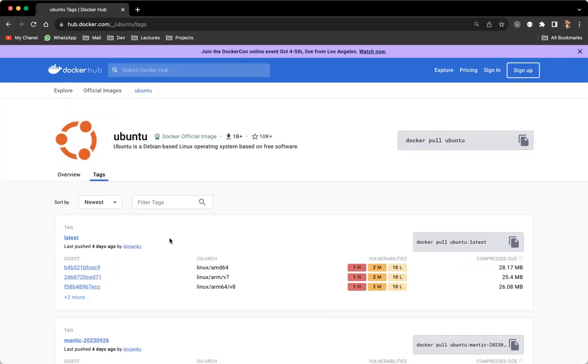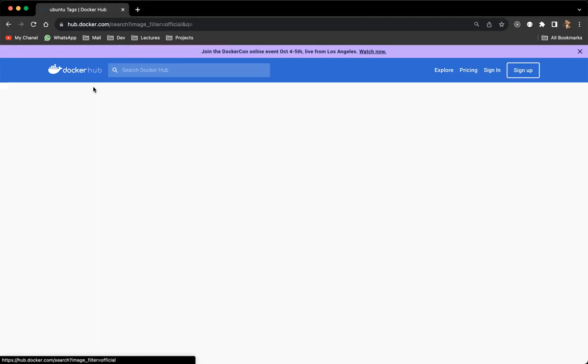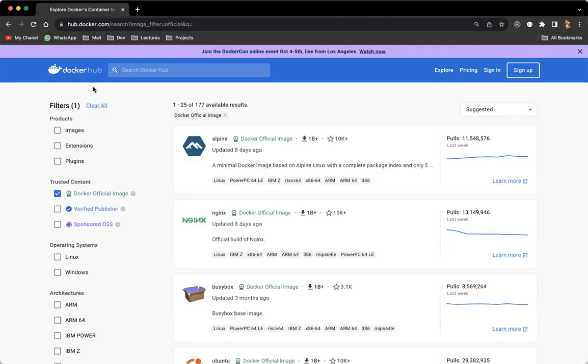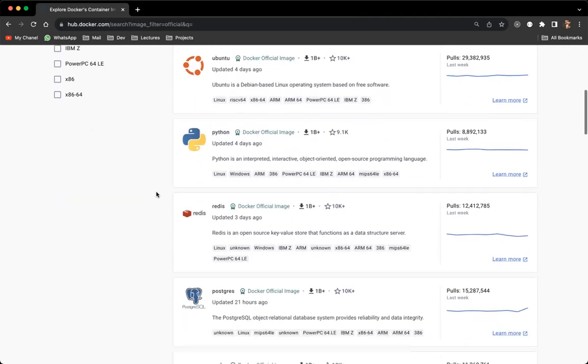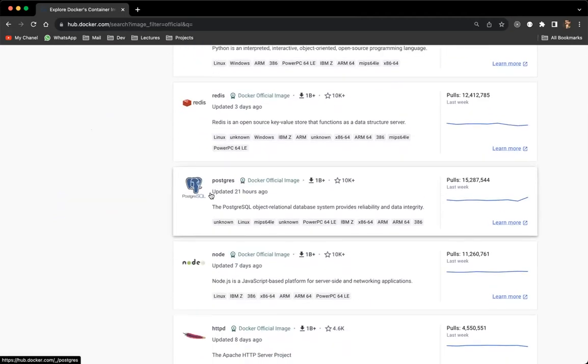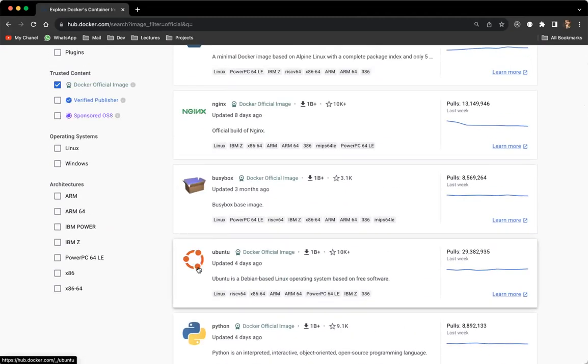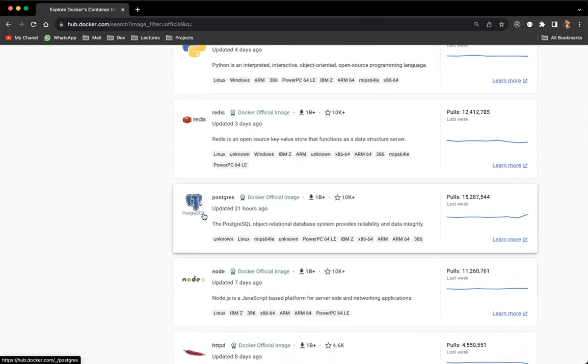But sometimes we need some extra things added to our image. Sometimes we need not only the base image, we need something more out of it. For example, let's say we want to run PostgreSQL within our container. We can either get the base image and install Postgres on top of it, or we can get an official image which has Postgres pre-installed.